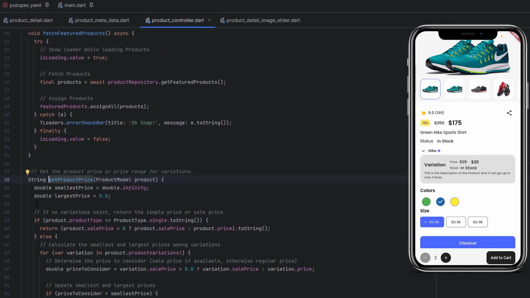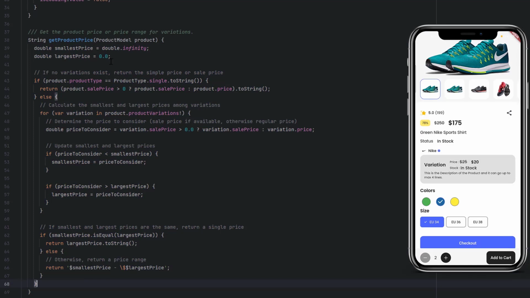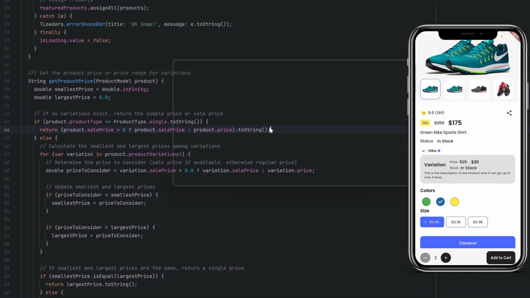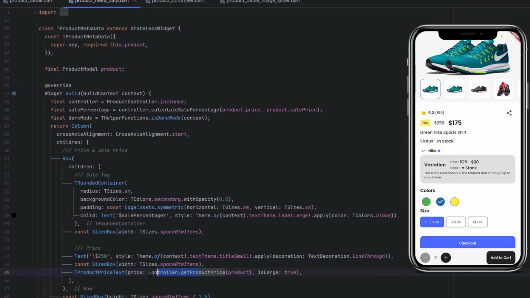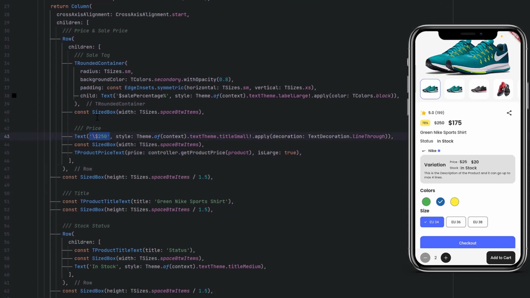So this is the function that we covered in the previous tutorial. This is going to return the smallest and largest price for a product which has variations, or the single sale price if we don't have variations and we have a single product. This is going to display a single product price, and right on top of this, if we have anything in the discount, we want to display the discount price.